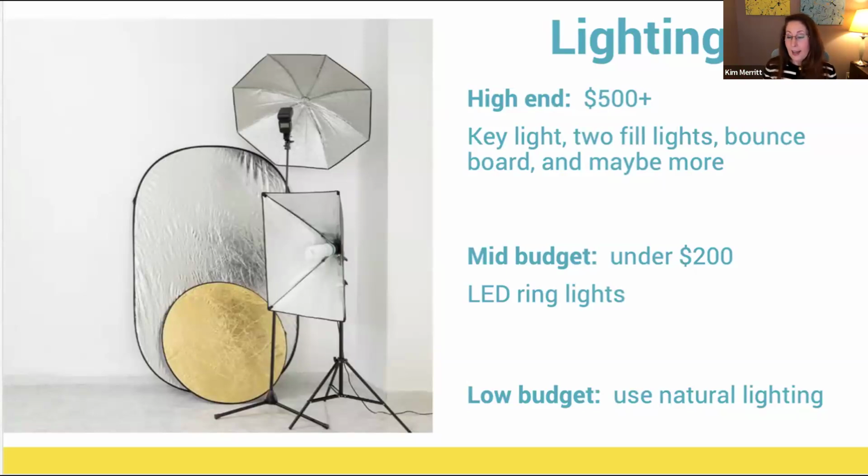Mid-budget would include an LED ring light. You can get one on Amazon for less than $200. In fact, I just ordered another one for some things that we were doing about 2 or 3 weeks ago. I do have a full high-end kit with all the big lights, but every once in a while, those ring lights work really, really well, particularly for webinar type situations.